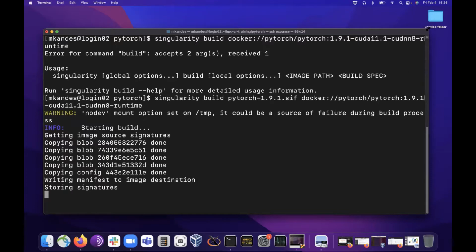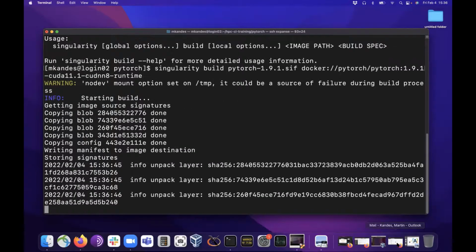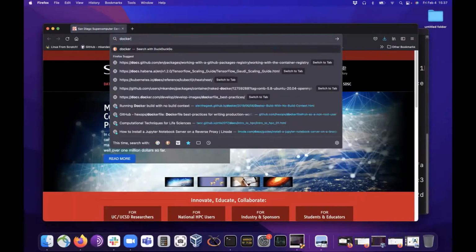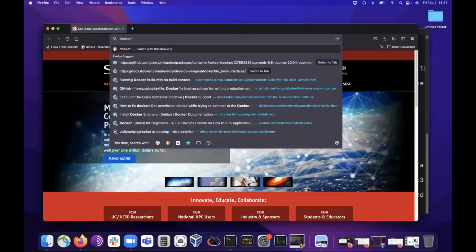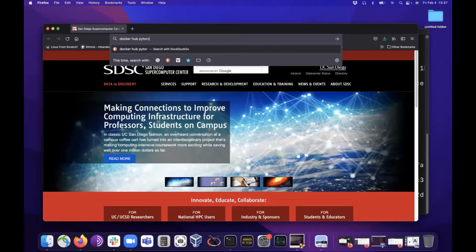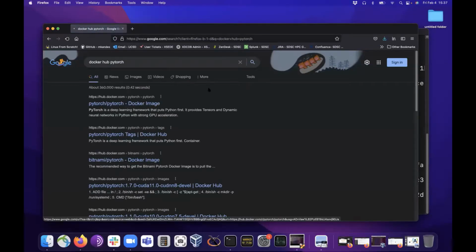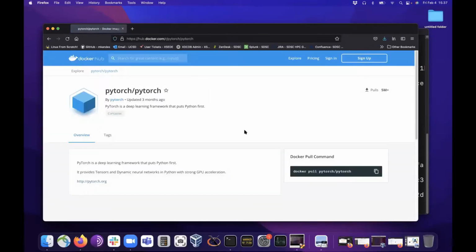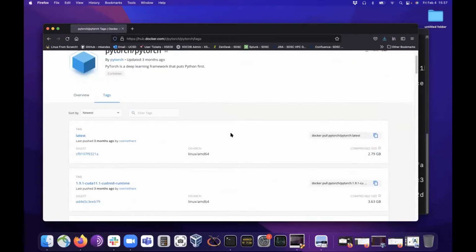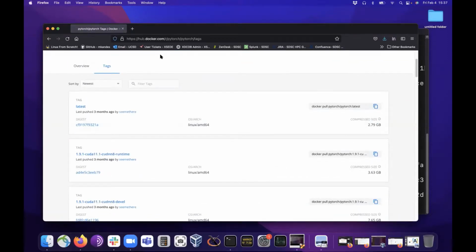Now, the question is, how long is this going to take? How did I close the Docker? To see how big it was. Might take some time. Oh, it's only 3 gigs. It shouldn't take too long.